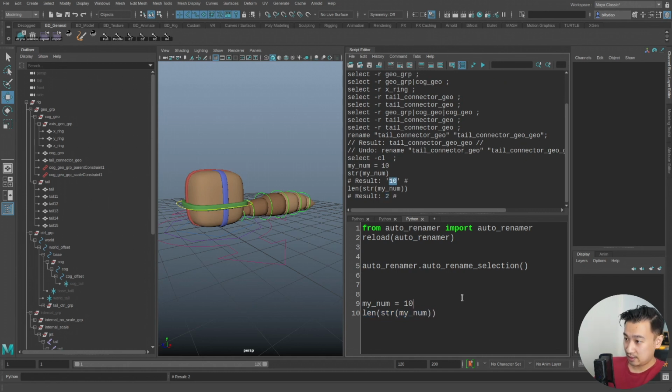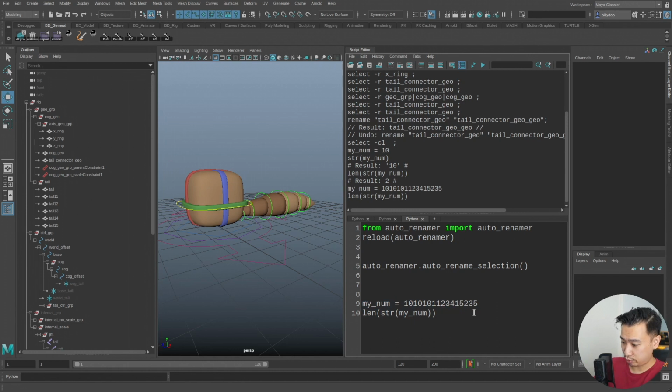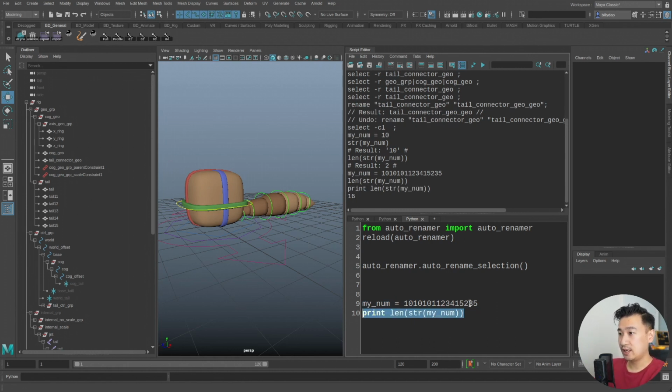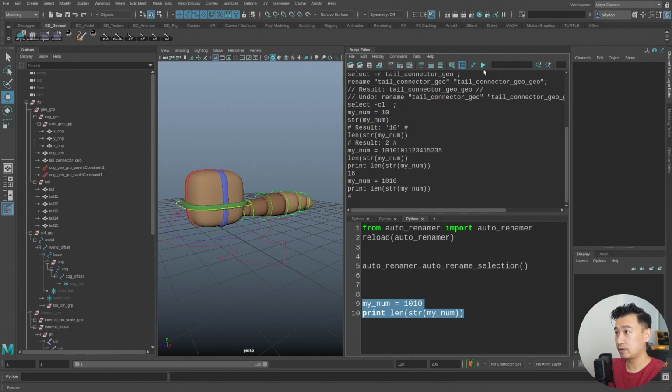If I add more digits here, just a bunch of random digits, and I run this, of course we've got to print this. So let's print it. Now you can see we got 16. If you count all this up, there'll be 16 digits. Just to make it a little bit clearer, we have 4 here. If I run this, it should return 4. So that's how you tell how many digits there are already. And we'll use this number to determine how many zeros we need to pad at the front.